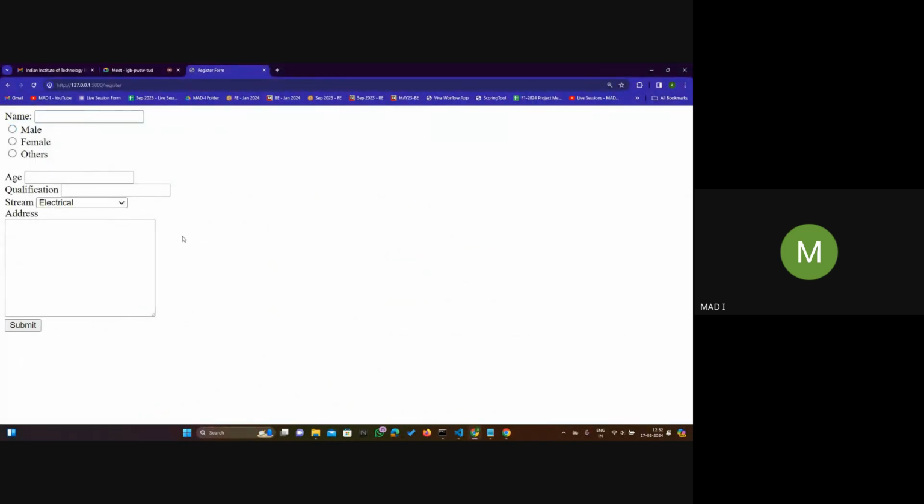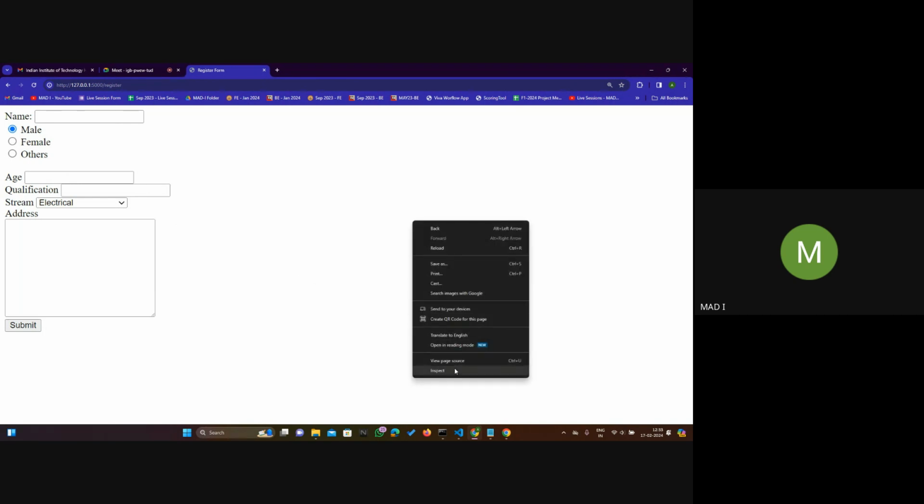Okay. So my register form, there is no change, but now you can see when I select male and then when I select female, that male selection is gone, right? This is because of that value attribute, that name attribute. Others are deselected, one is selected. So this is working fine. Now what will happen when I submit this form?